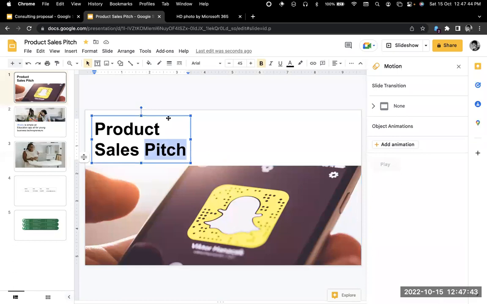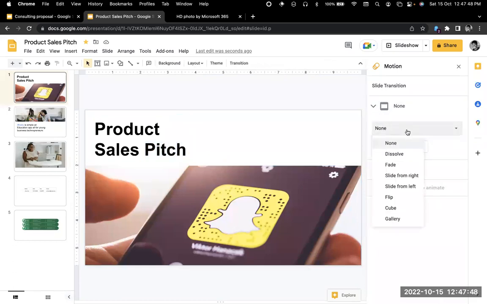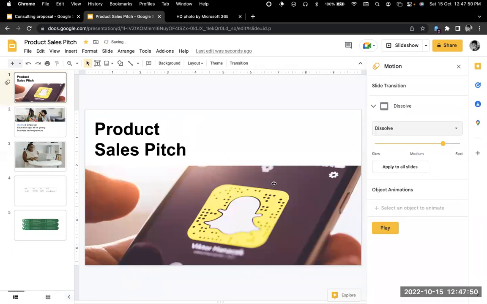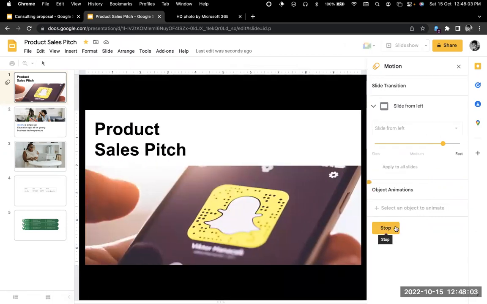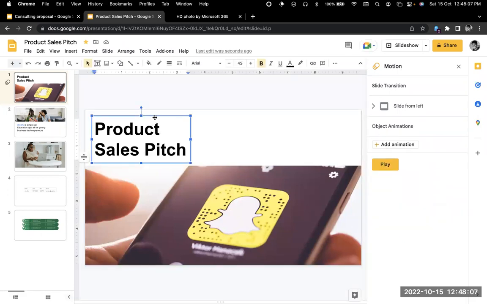So when I select a specific item, I can set up the transition. Right now it says there's no transition, so we can set dissolve, right? On the second item, we can simply use, let's say flip, or let's simply say slide from left. And let's see what it looks like. So when this item comes in, it's going to simply slide from left. And yeah, so that is just the sample that we've used.